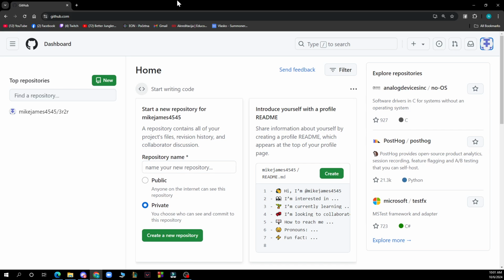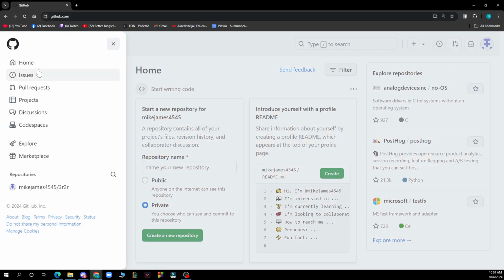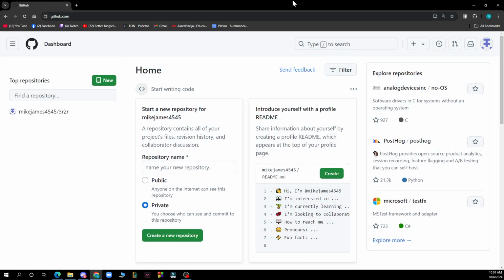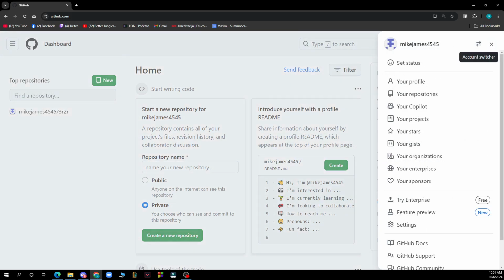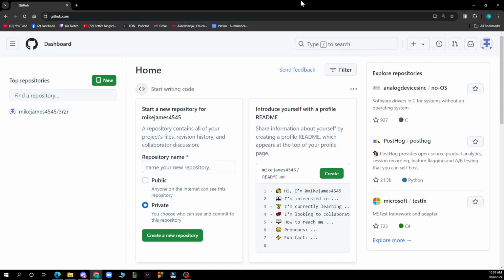But now, let's see what we have in front of us. In the top left corner, we have the three lines where we have the home, issues, pull requests, etc. And in the top right corner, when you click on your profile picture, you can set status, your profile, repositories, and those kind of things. But now, let's see how you can actually host a website on GitHub.